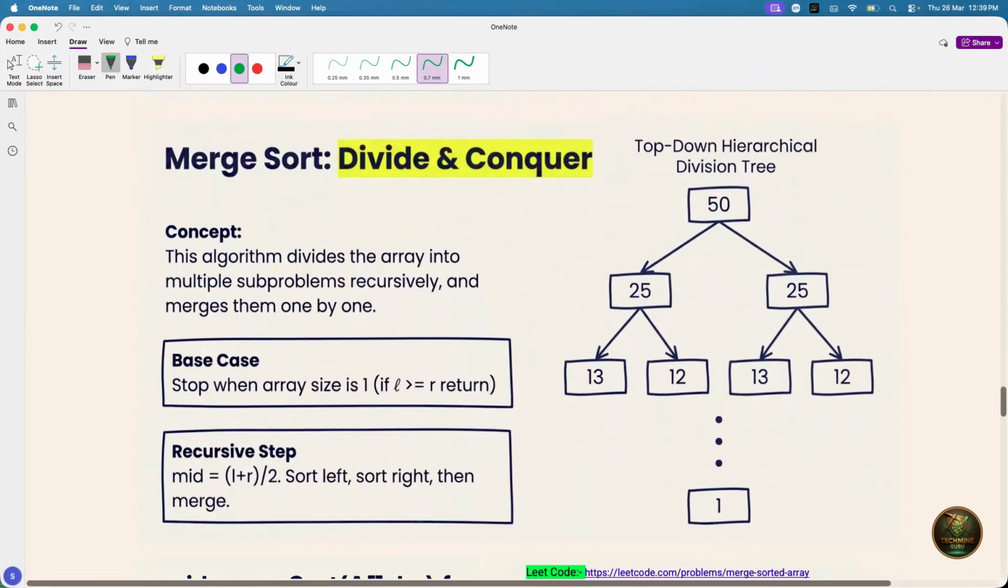So merge sort will use a divide and conquer technique. It will build a top-down hierarchical division tree. The concept is to divide the array into multiple sub-problems recursively and then merge them one by one. The base case to stop the recursion is when the array size is 1, meaning when L is greater than or equal to R. And for the recursive step, we have to calculate the midpoint every time, which is given by the formula (L plus R) by 2.